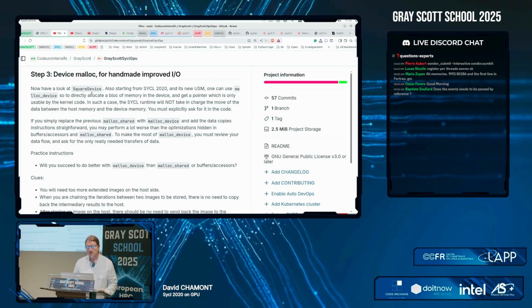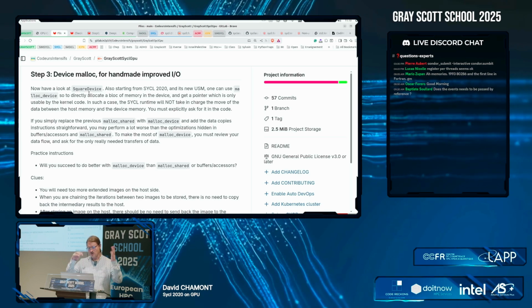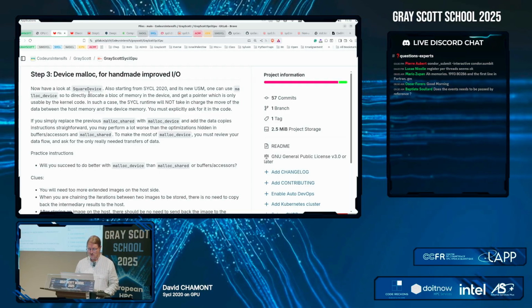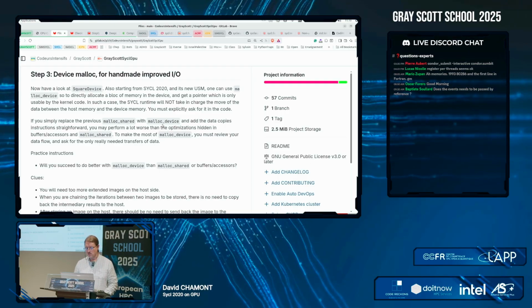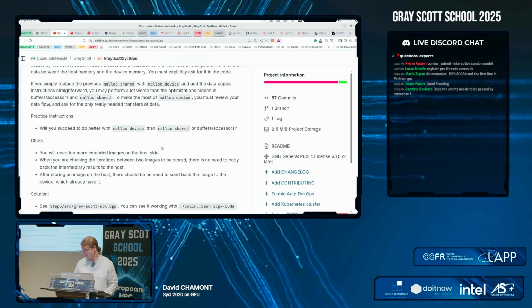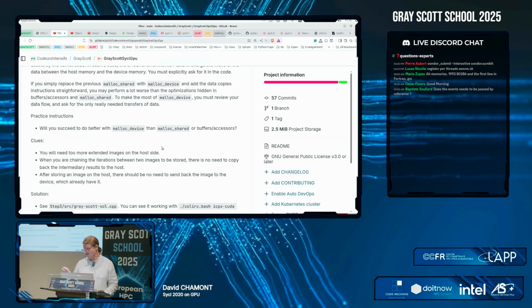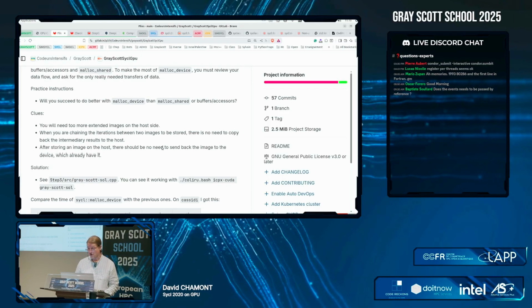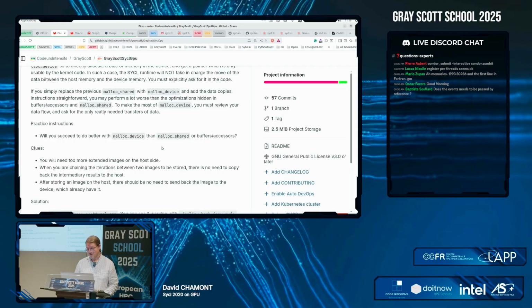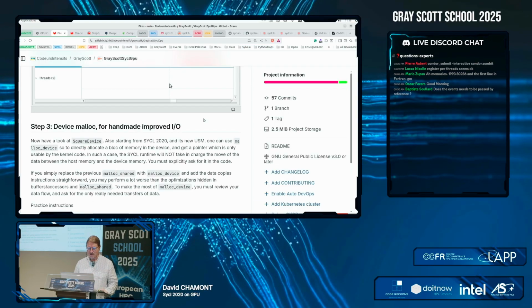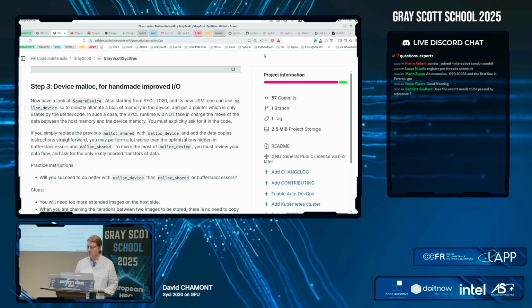So now we will have a look at square device, which is the way to do it with malloc device. The exercise to try on your side, on your code, is to replace malloc shared with malloc device. That's the easy part. But after that, you will have to add copy commands, or your computation will be on bad input data. Let's have a look at the square example.